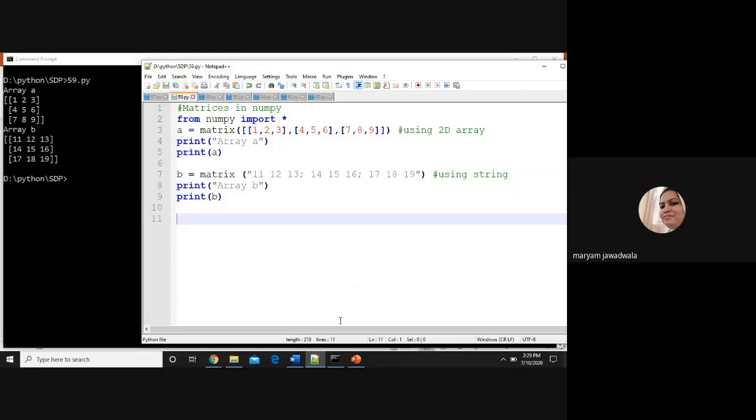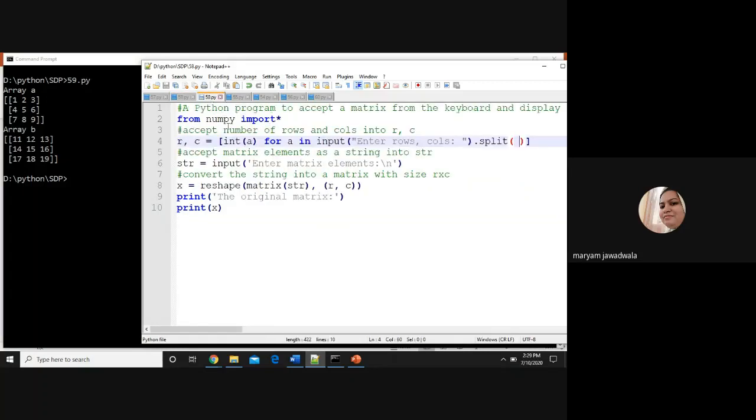Okay, hope you understand this program. So here I am giving a fixed number of rows and columns, and each element is fixed. So in the program itself, I am giving the elements. And suppose I want to take input at runtime, meaning the matrix I want to take at runtime, then how can I write a Python program to accept a matrix from the keyboard and display it?